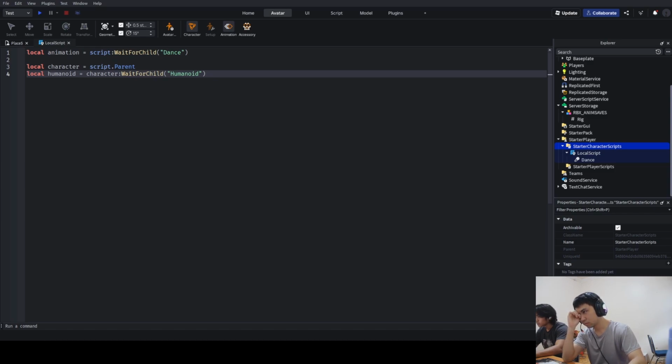Because if you see our animation right here, the only thing it has is animation ID. It doesn't have any special properties that allow us to configure, run, or even stop or do anything with this animation that we have. It has no properties, which is why we have to convert this animation to what's called an animation track instance that allows us to do all these things.